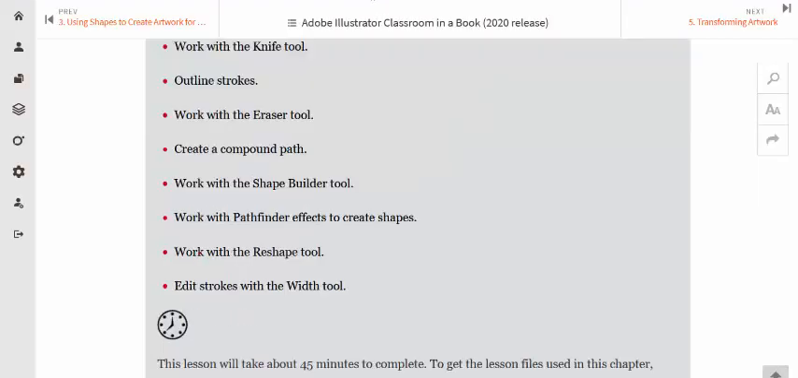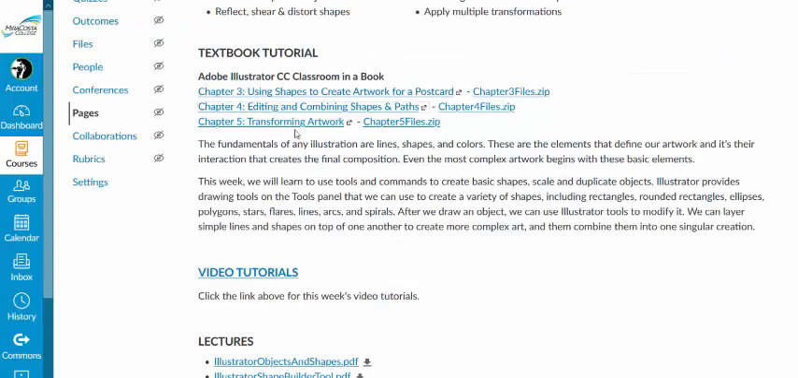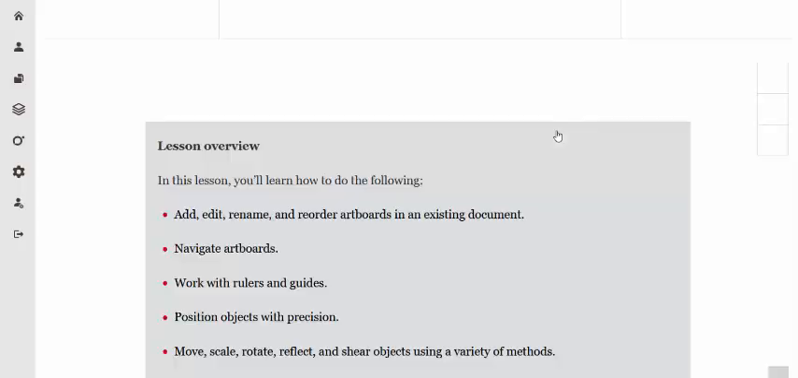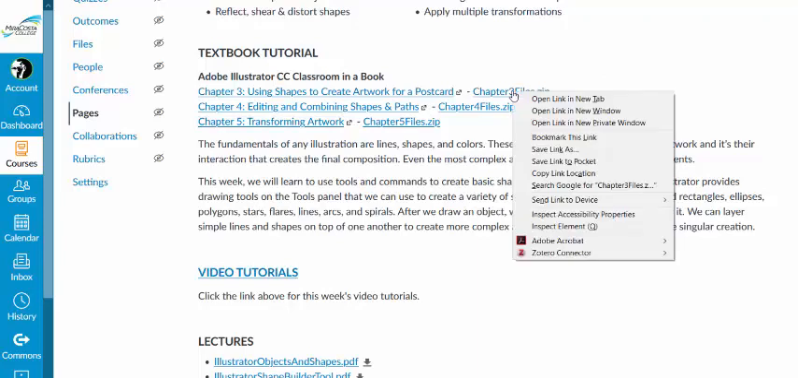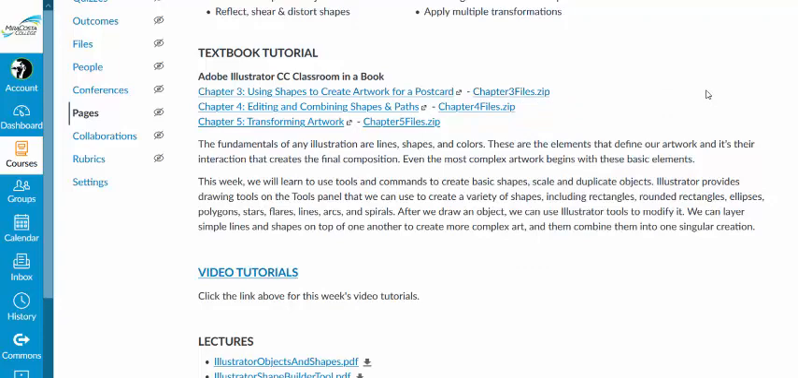There's Chapter 3, Chapter 4. Just click those links and that will take you to that chapter in the textbook. I've also included the chapter files, so just right-click on that zip folder, save link as, and then unzip them on your computer so that you can work with them.